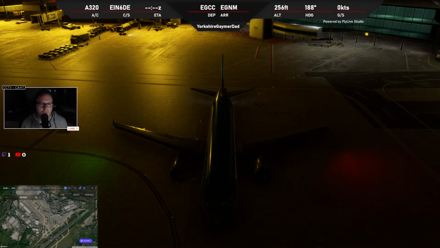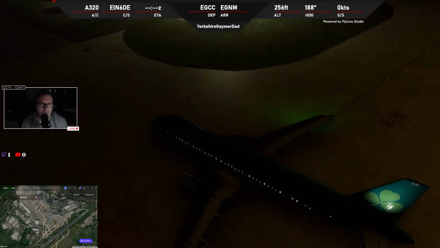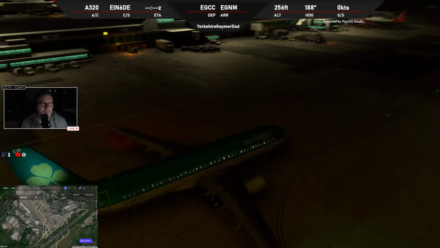And Tower Easy 17 Lima Yankee, ready for push. Southbound 1. Easy 17 Lima Yankee.